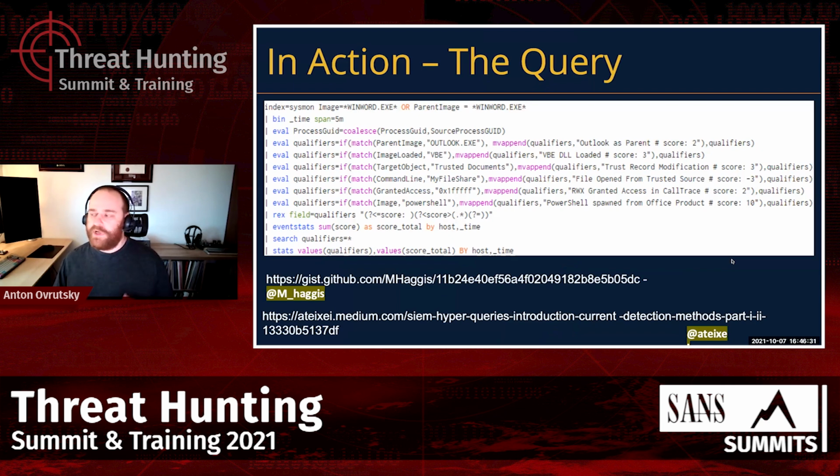And here I'm using a query described by Alex Thierry as a hyperquery. And Michael Haggis also has an example of this type of query for PowerShell logs. So I just want to be clear that this query isn't my idea. I'm just applying it to malicious Office macros. And the scores or qualifiers here need to be adjusted for your environment.